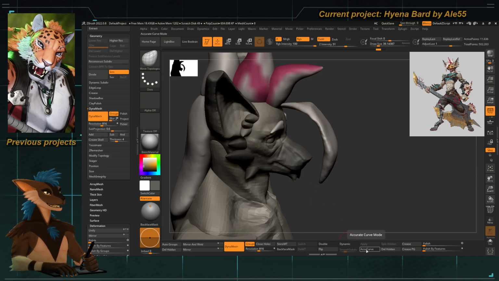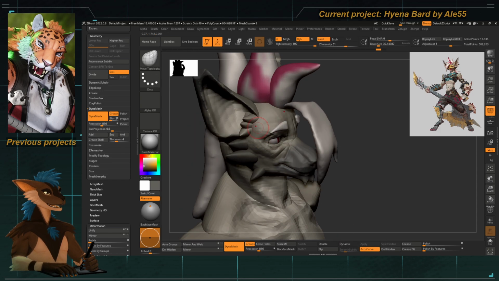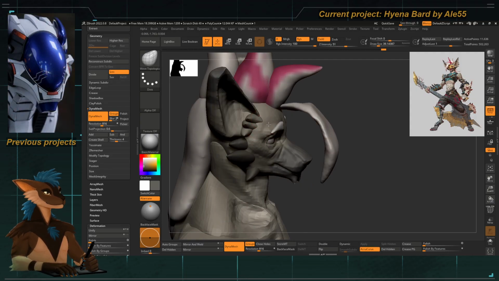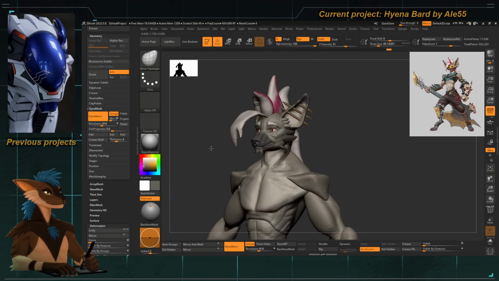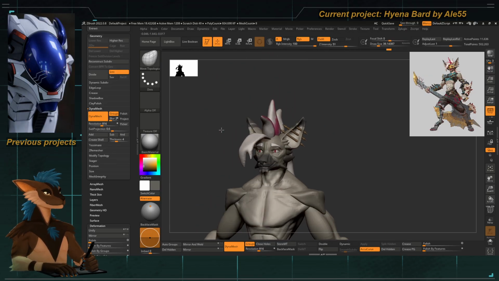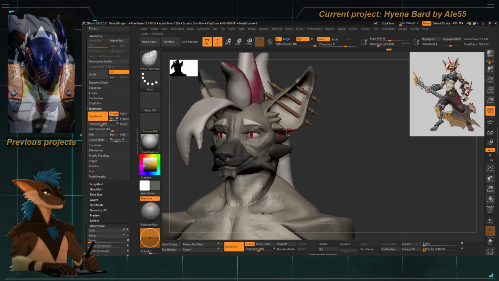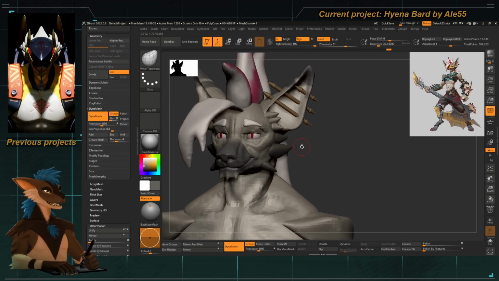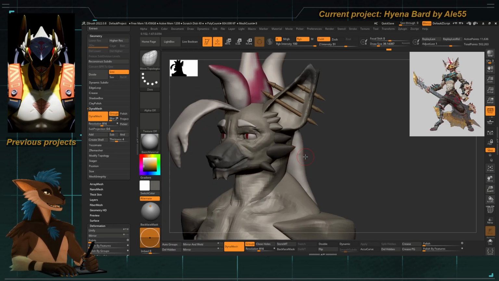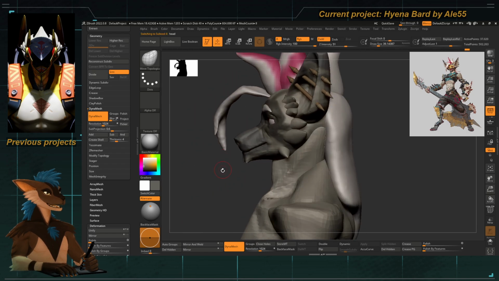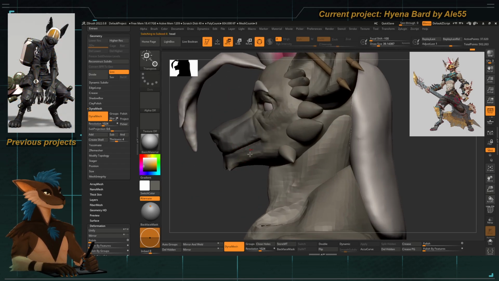Something that I sometimes also like to use is AccuCurve. This is where you get more of a sharper pinch fall off. Really nice if you want to get the more spiky look. Okay, now we're going to put some tufts in the ears. So I feel like the muzzle is too long. We'll fix that.